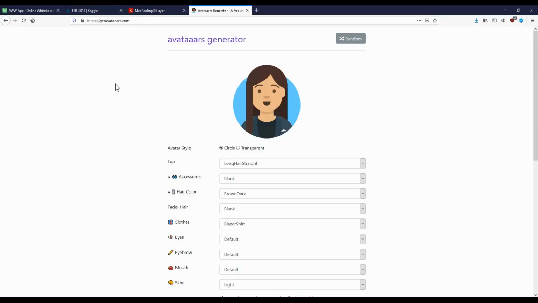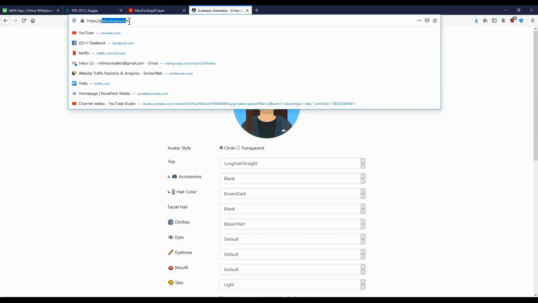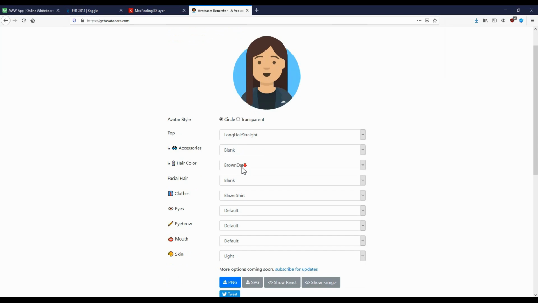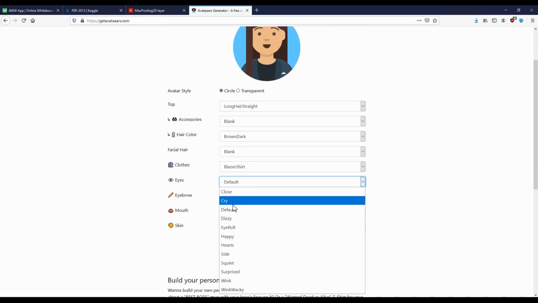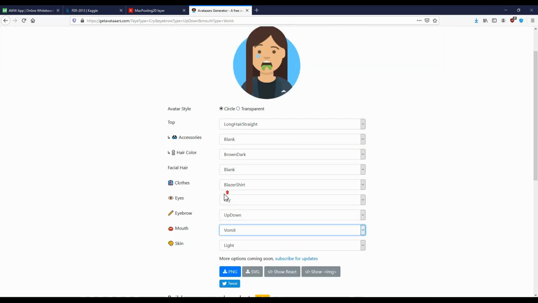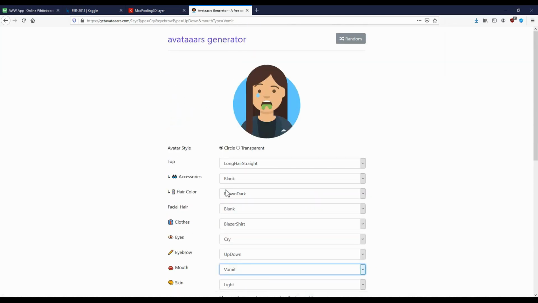Go to this website here, which is called getavatars.com, where you can actually create an emoji. I have created certain ones for being sad and for being happy, for being disgusted, and so on. So you can play with this a little bit and create the emojis you would like to have.